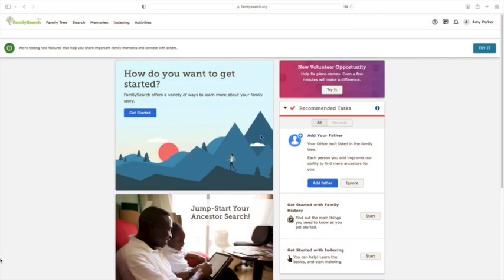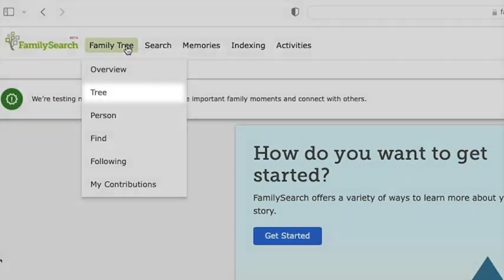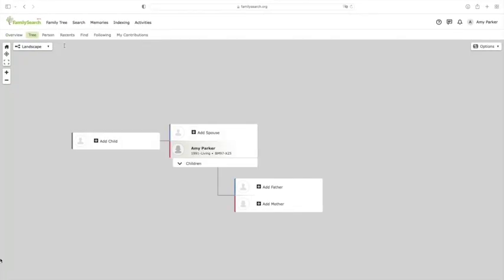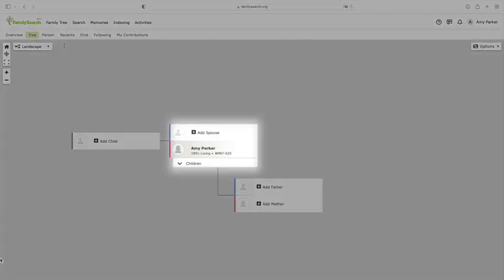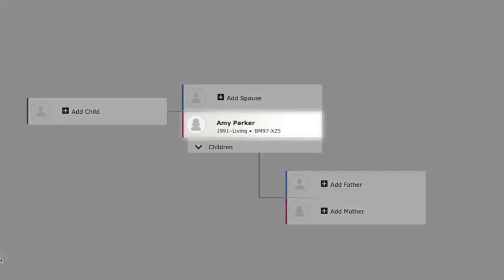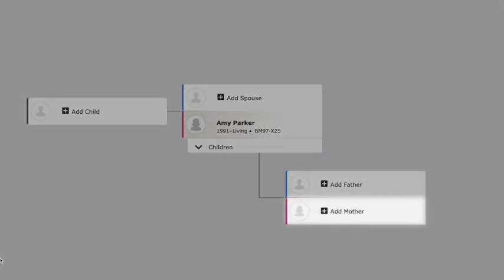After you sign in to FamilySearch, on the home page, head to the top menu. Click Family Tree and then Tree. In the beginning, your tree will look like this. FamilySearch automatically adds your name to the tree when you create an account. In your case, it would be your name, the year you were born, that you are living, and your unique ID. To add a parent, click the plus sign next to Add Father or Add Mother.